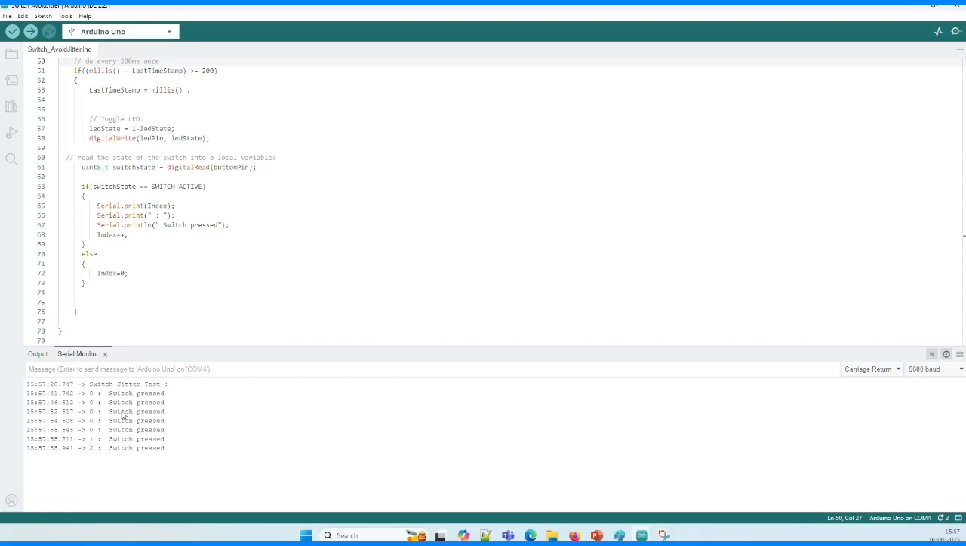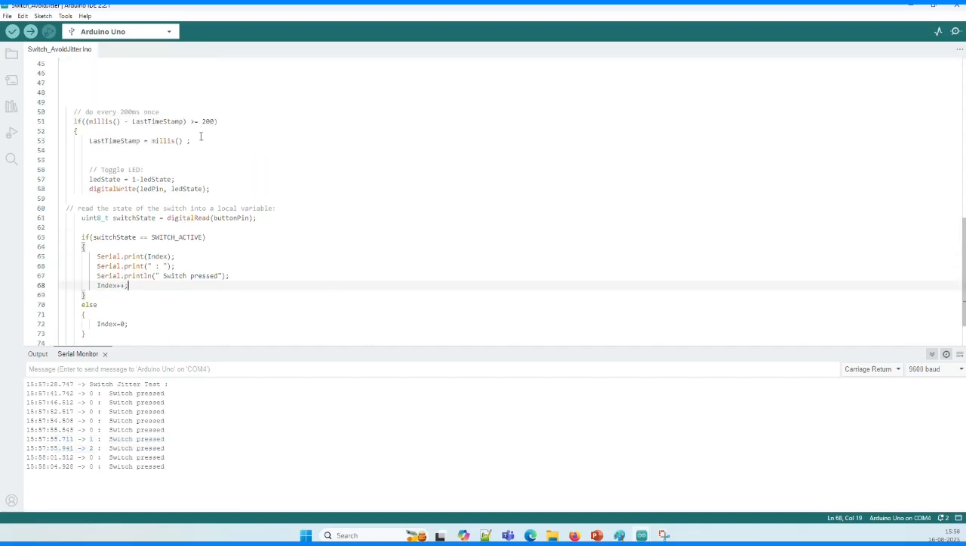So as you can see here, if you press the switch once, we get "the switch is pressed." The second time we press, I get "the switch is pressed" once. You can see there is a repetition here. Ideally, we should get only one instance, and since I pressed a little longer, I got more repetitions because I'm doing it every 20 milliseconds.